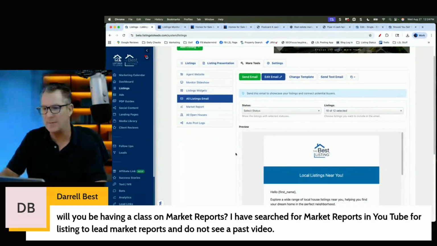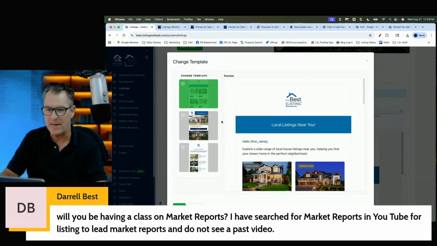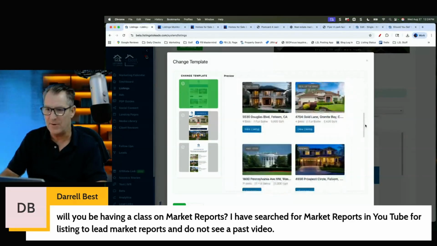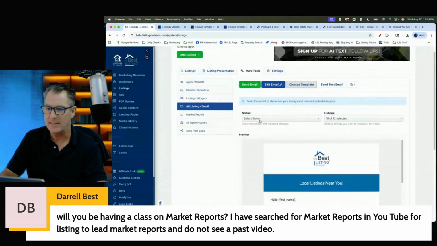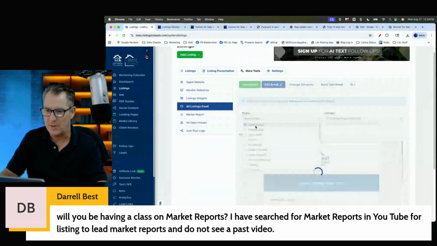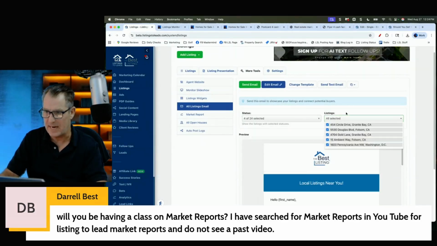This is a really cool one. We got different templates. I like the 2x2, but we got single column, large, single column, small as well. And it's just an email with all of the listings in your account. And I can select by status. I can select by listing. So I can say, I just want open house, coming soon, just listed and active. Or I can select which listings exactly I want.